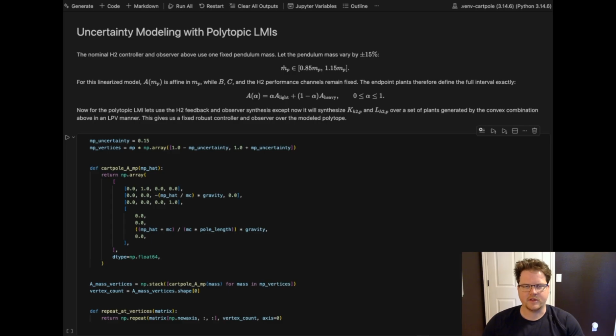Welcome everyone to the last part of the Acreon tutorial series, from dynamics to uncertainty, where we are now going to take into account uncertainty in the plant. In this case, I'm taking the mass of the pendulum to be varied by 15%, and then using a polytopic LMI, specifically the H2 representation that we covered before, and stepping through that, followed by doing the shadow pricing so we can analyze the solver result relative to our controller and observer synthesis.